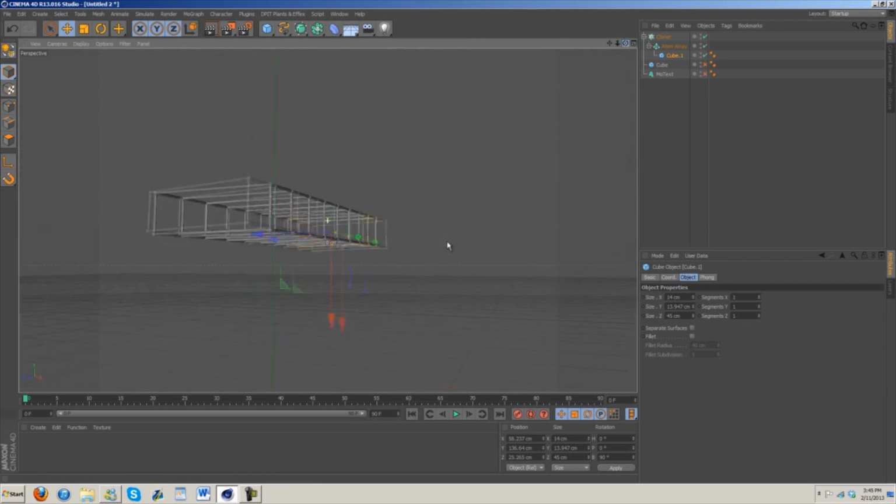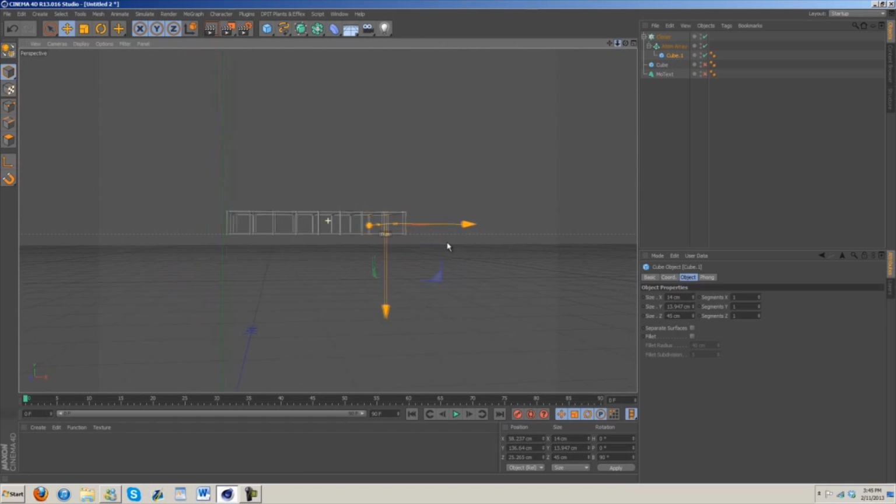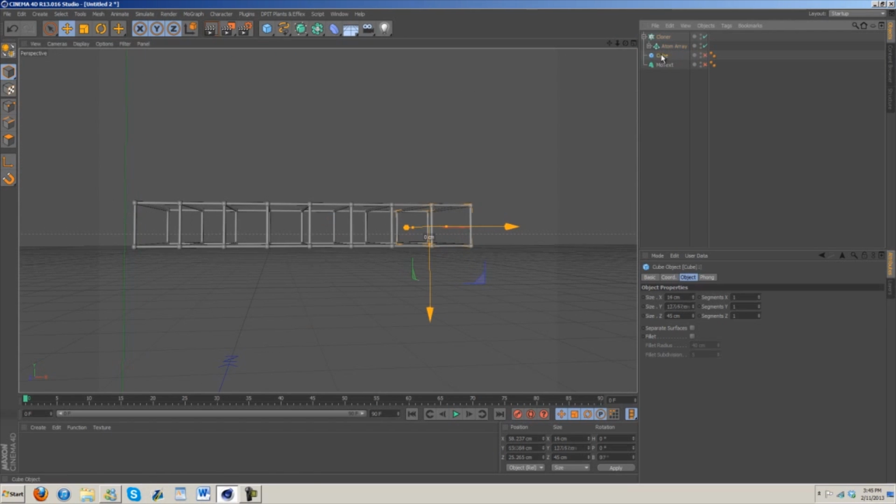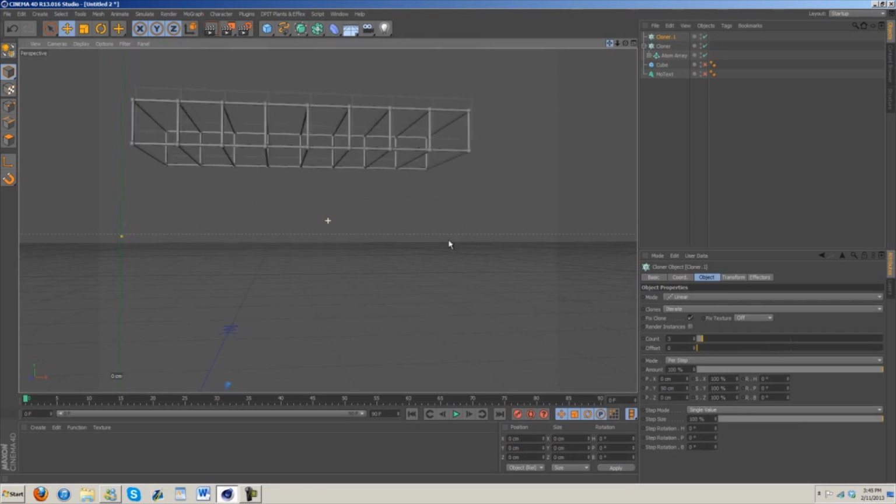We have the first part of the frame completed, and now we just need to basically do the same thing for the bottom section here. So once again, cloner. You know what, guys?